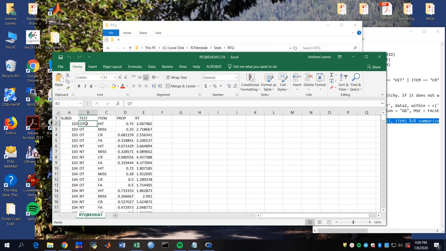They had a simple recognition test, and they were asked, is the item old, yes or no? Or is the item new, yes or no? So it's the old test or the new test. So two tests. And then we have different items here. A hit is an old item called old. A miss is an old item called new. Correct rejection is a new item called new. False alarm is a new item called old.